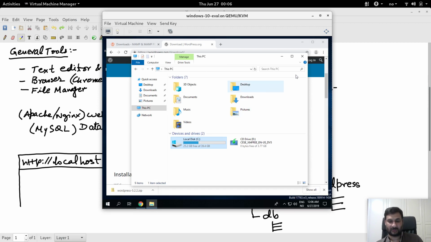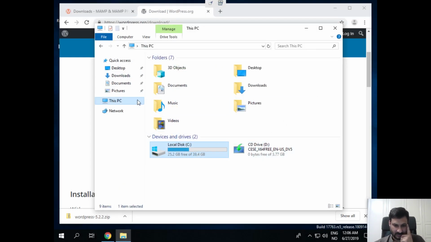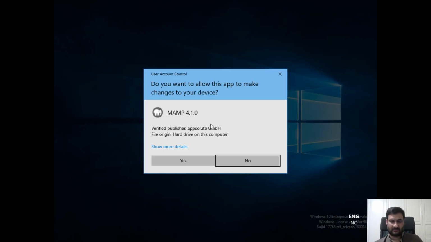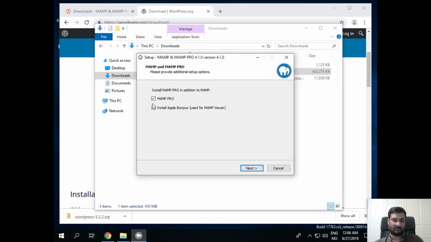So I'm going to go to the Windows machine, and I'm sorry, I should do a full screen. I would go to Downloads and I would select MAMP, and I would double click this one. Remember, this is a completely fresh Windows installation. I just installed it this afternoon maybe. Do you want to allow this app to make changes to your device? Yes, I have no other choice. Install MAMP Pro in addition to MAMP? No, I don't need MAMP Pro.